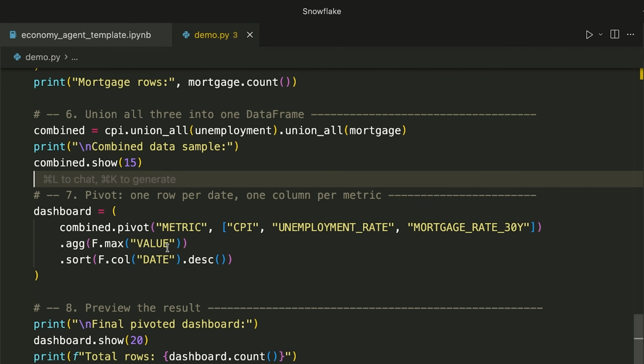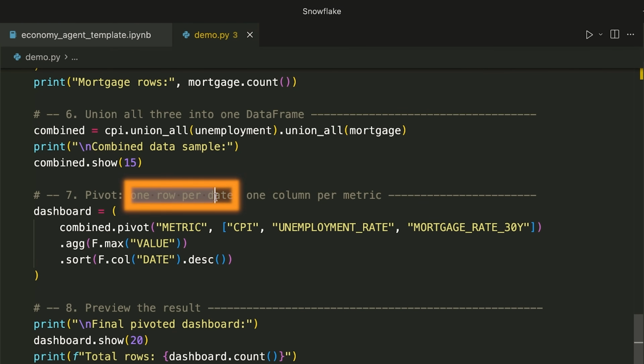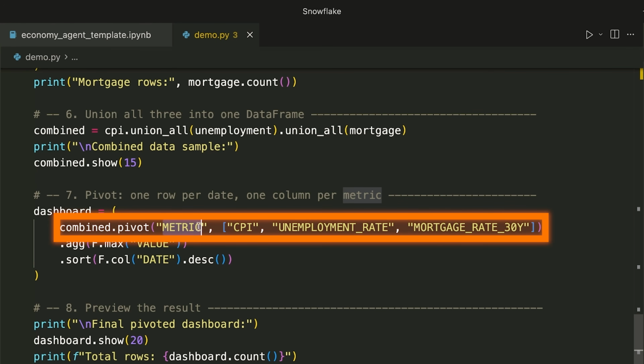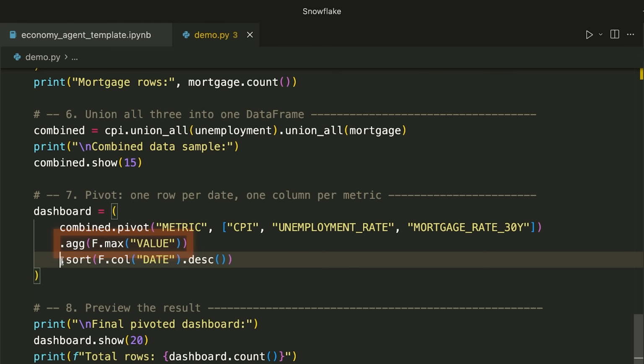And then what we did is we actually pivoted this by having one row per date and one column per metric. So we said, okay, we want to create a pivot where we're going to have the metric being CPI, unemployment rate, and then the mortgage rate for 30 years. We want to aggregate this based on the value and then sort it based on the date and create kind of a dashboard that has all of these different values, sorted by date.